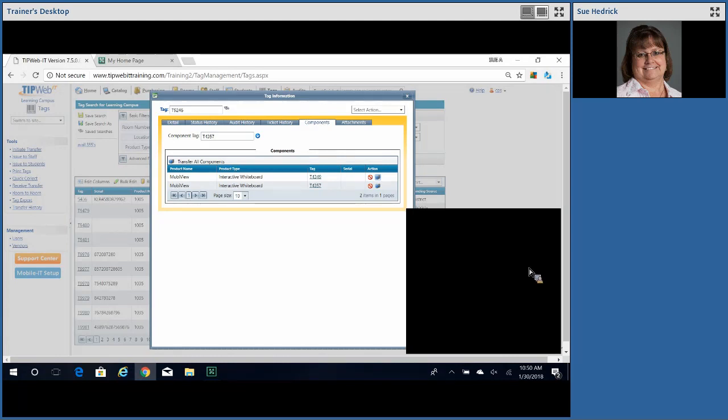My understanding is you can go to TIPWeb directly from the CPS page. There is not an app yet. My understanding is they're working on creating one. But apparently there's a link on the home page.